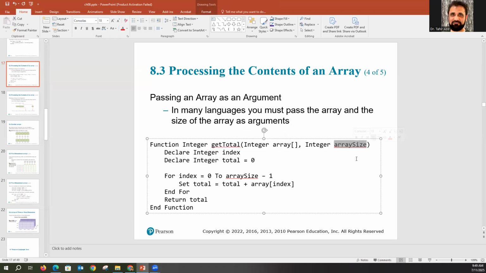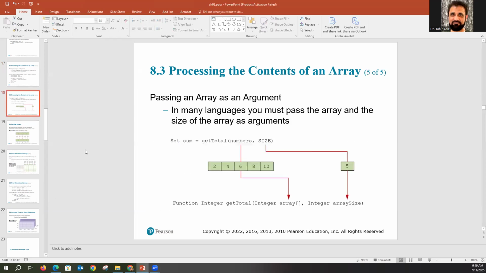And also it's a good idea to pass the size, because this get total function doesn't know anything about it. So we are not only passing the array, we are also passing the array size. So this function knows how to deal with this particular array. So that's what it's highlighting here. So passing an array as an argument, in many languages, you must pass the array and the size, like we indicated earlier. So you pass the array variable name as an argument, as well as the size of the array.